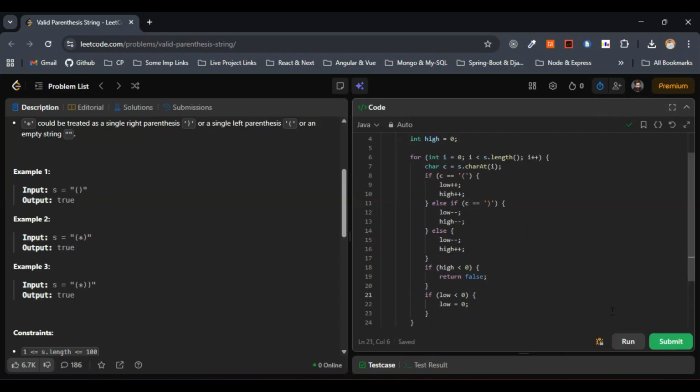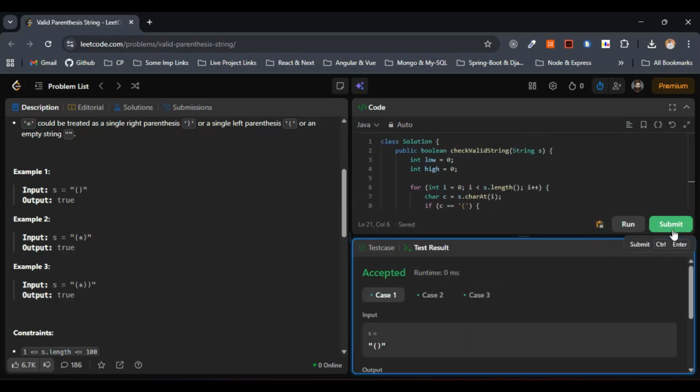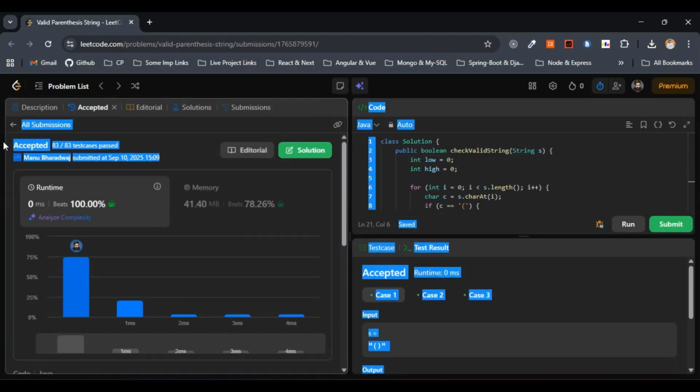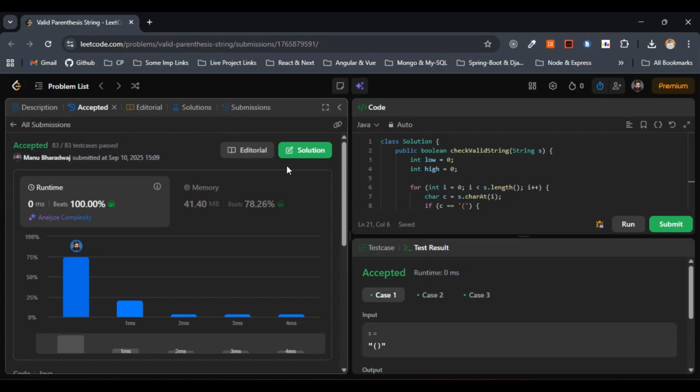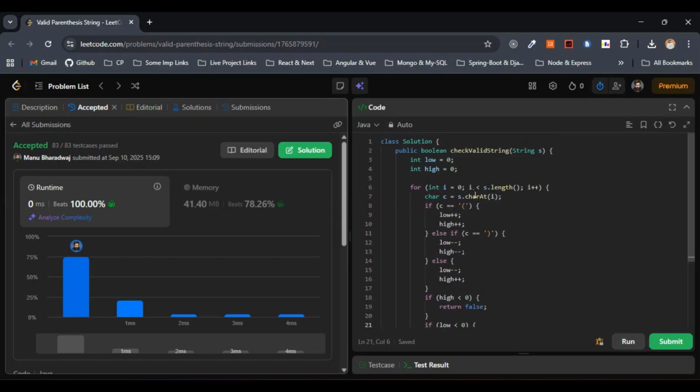Let me format the code once and hit the run button. The sample test cases are getting passed, so let me hit the submit button quickly. Here you can clearly see all the test cases are getting passed, meaning the code works absolutely correctly in this case, right? I hope the solution is completely clear along with the approach and the complexities.